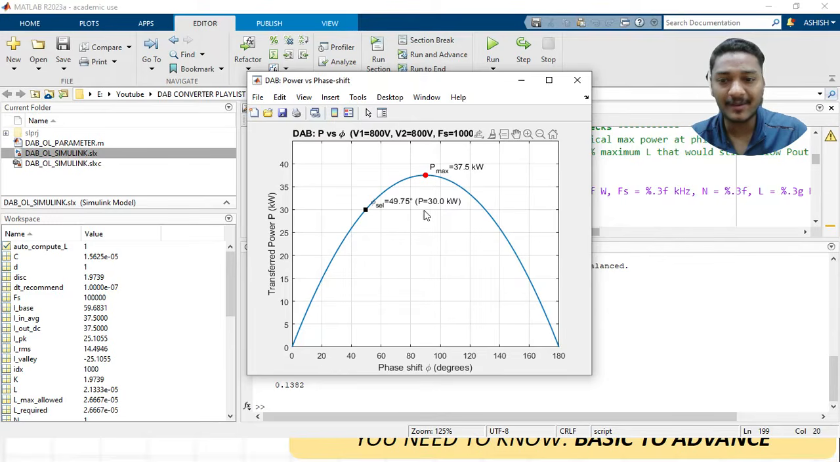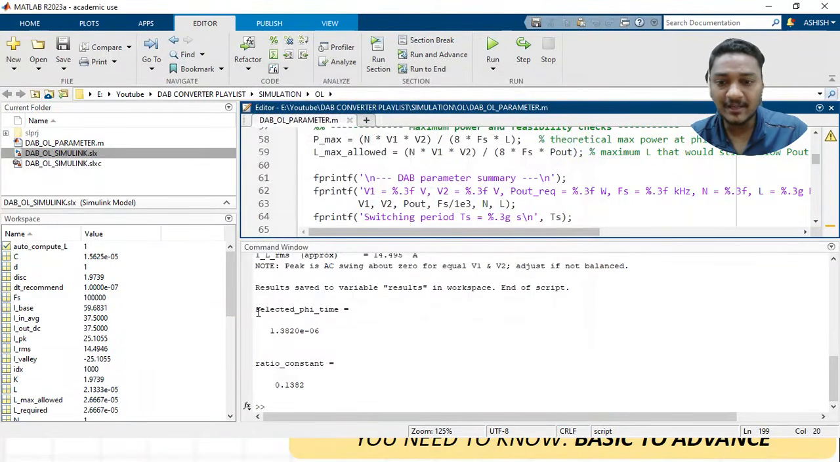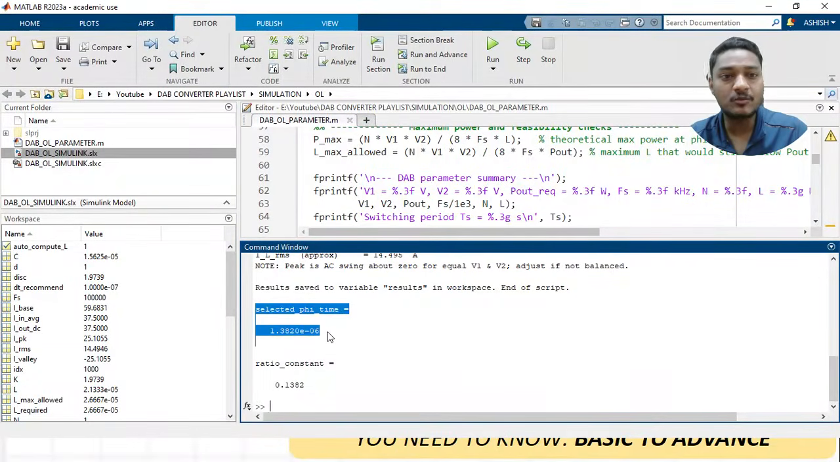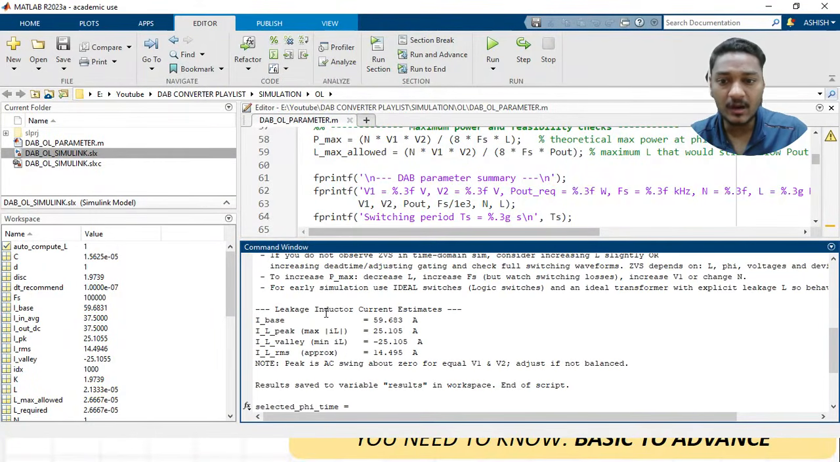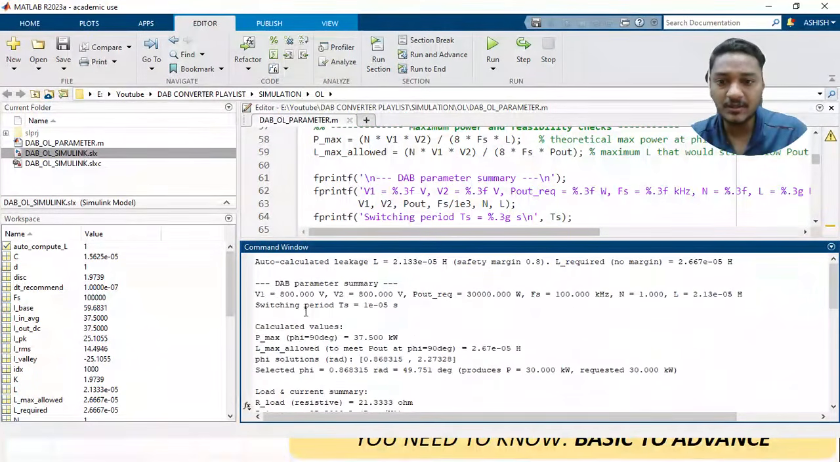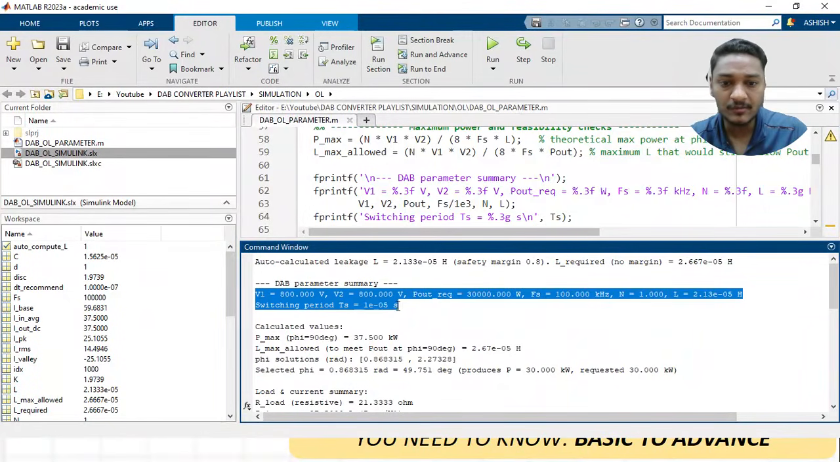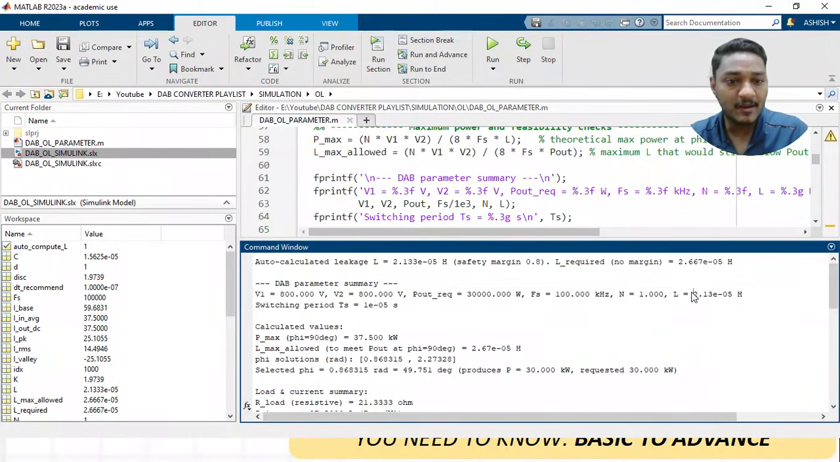Okay, so this is the graph. I hope you understood what this graph is, and this is the selected phi time, so I need to provide the phase shift of 1.38 microsecond. Okay, so this is the thing we understood. Then a few other things we have calculated, so we know V1, V2, and this is the L value which is coming. Okay, so L required is 2.66, and we have considered a safety margin of 0.8, so 0.8 multiplied by this gives this value.